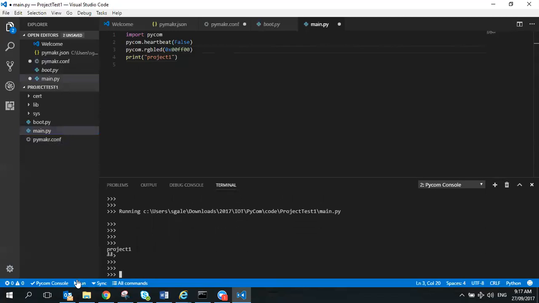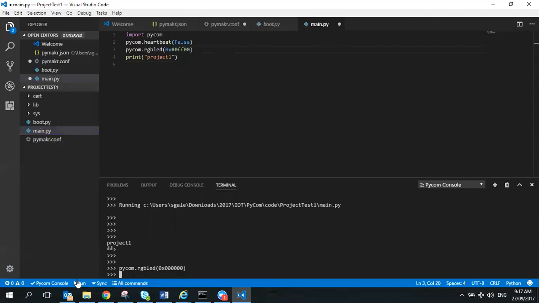So the way I turn that off is go pycom.rgbled 0x000000. So red 0, green 0, and blue 0, and execute that. And I can execute that in the REPL, and that LED's gone off.